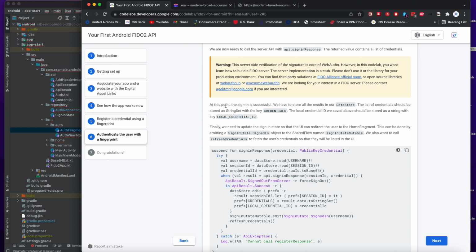All right, at this point, the sign in is successful. We have to store all the results in our data store. This list of credentials should be stored as a string set with the key credentials. The local credential ID we saved above should be stored as a string with the key local credential ID. Okay.